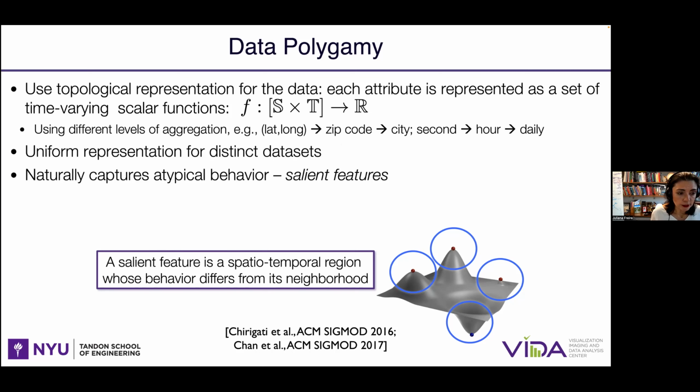One benefit of using this kind of encoding or modeling for the data is that now we have all the data sets represented uniformly. Each data set will be a scalar function. Another benefit is that these scalar functions naturally capture salient features in data sets, right? And salient features are going to correspond to spatial temporal regions whose behavior differs from its neighborhood. So you have these critical points in the functions, these peaks and valleys that correspond to atypical behavior.